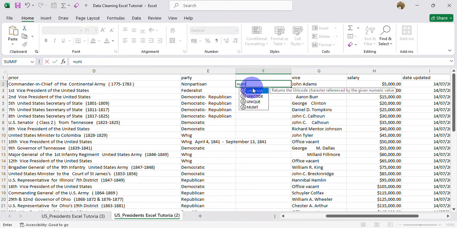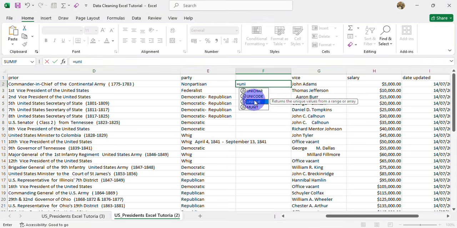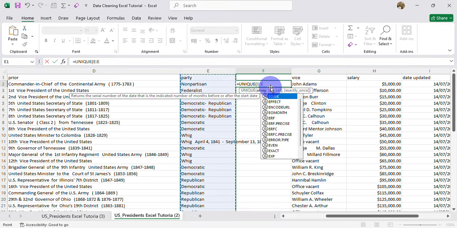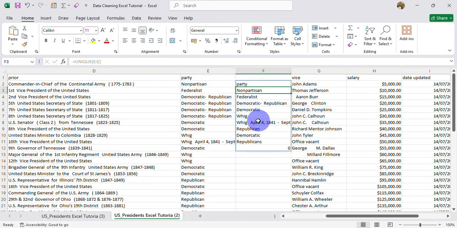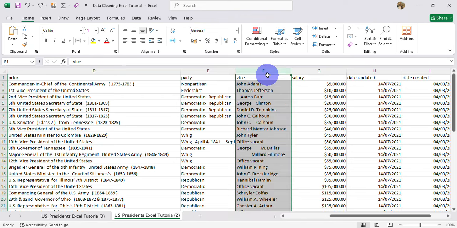The UNIQUE function, then select the entire column. Okay, so these are the unique data entries. So we have non-partisan, federalist, democratic republic, demo, democratic, weak, and what have you. This is not what we intend doing, but we just needed to know the individual data entries. That's the reason why we created that one. So Control Z to go back.